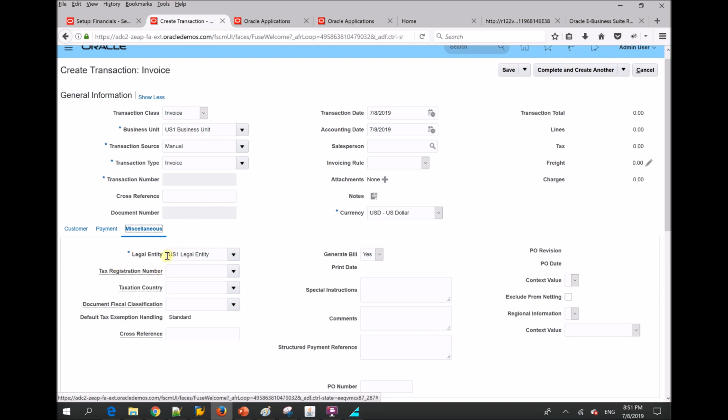In the miscellaneous, we have the legal entity information. In R12, we had the legal entity over here and business unit in the more tab, but in cloud, it's a bit different. This is the legal entity which is responsible for the P&L and the balance sheet. So when you are creating a document, this legal entity owns that document, and a business unit is just creating a document on behalf of a legal entity. So the same business unit can create documents for multiple legal entities. The concept was added in R12, and we have exactly the same concept in the cloud application.